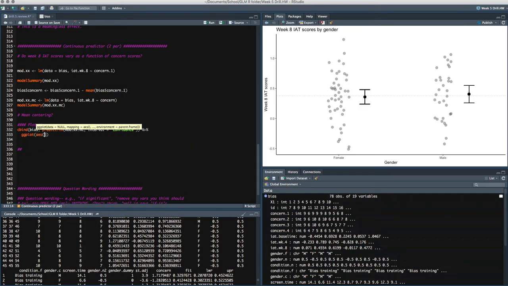And this time I'm going to tell it that I want my x to equal concern, which in this case is the mean-centered concern, because concern is the mean-centered variable that I created up here.